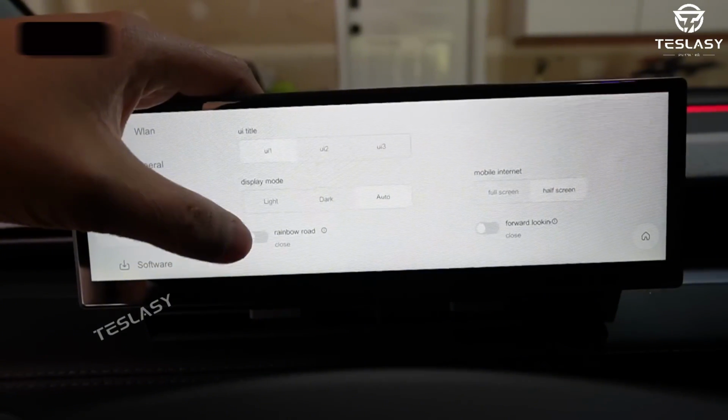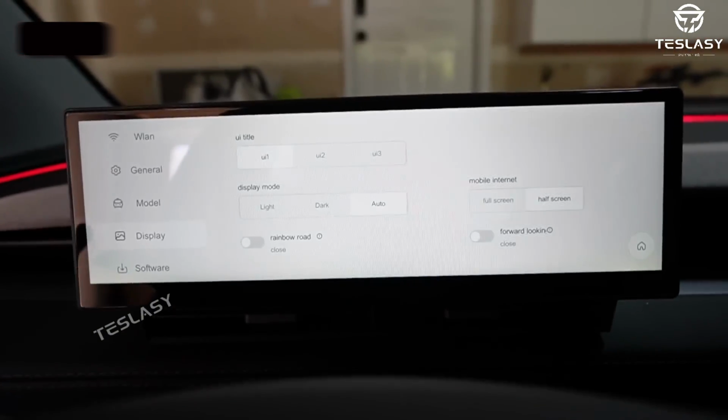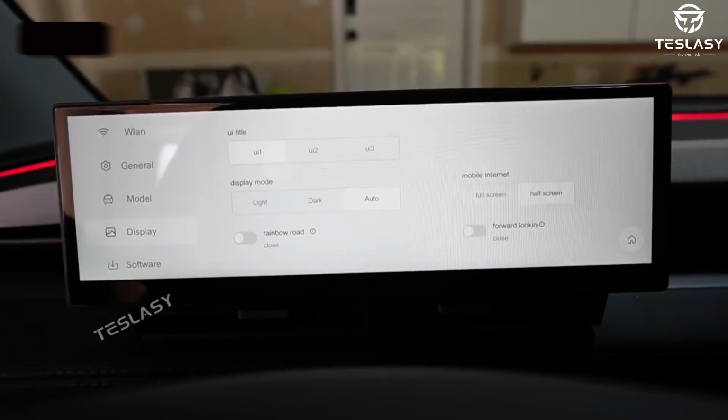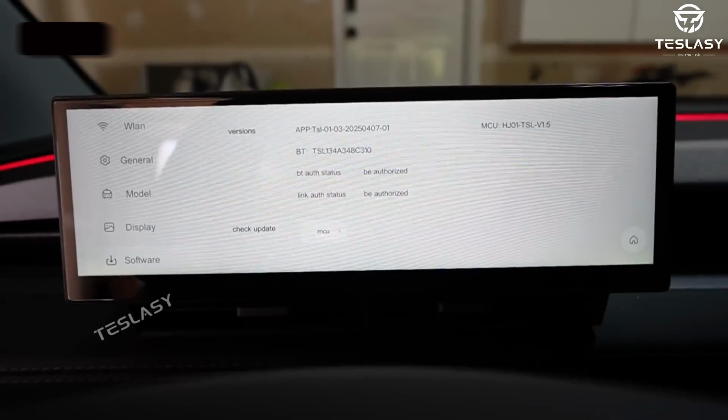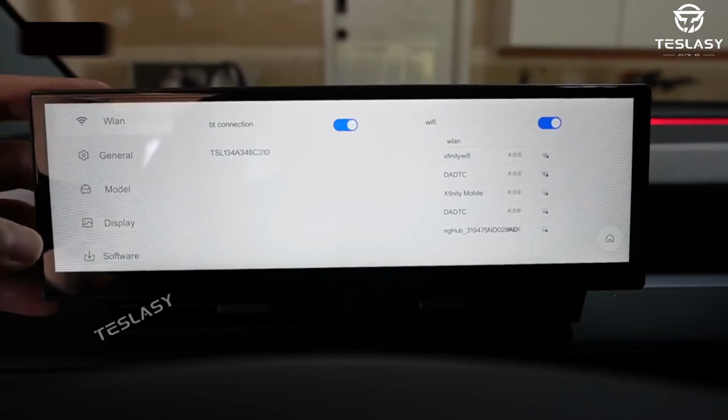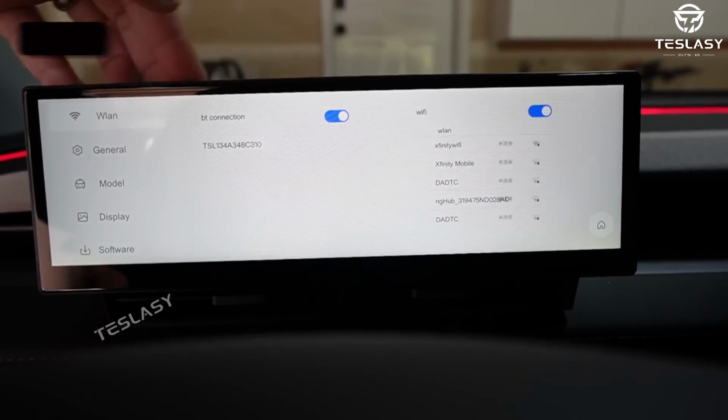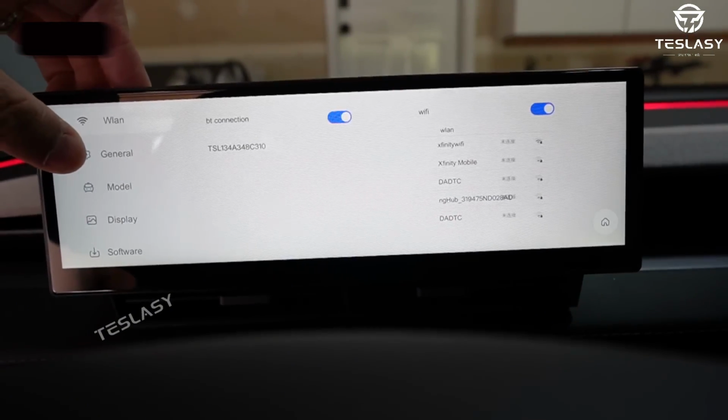and then Rainbow Road. So when you select autopilot, it will change to Rainbow Road, and the software update right here. So that's really simple and straightforward for the main menu of this display.